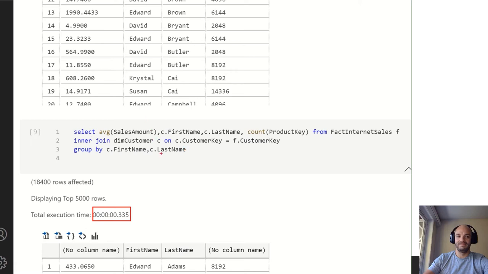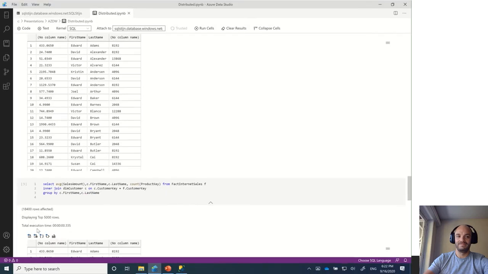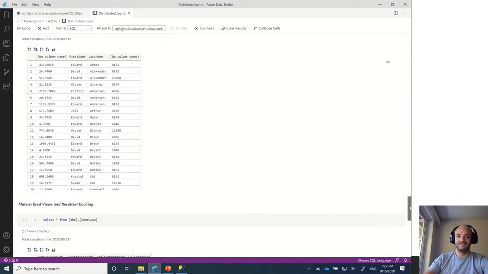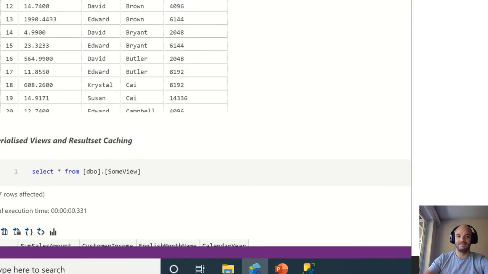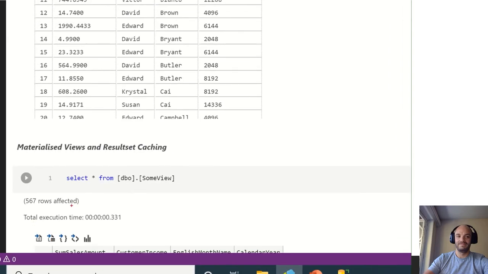result set caching. But I was very interested to see what now would be the impact if we would have the result set caching enabled with that materialized view. So the first time I'm going to execute that materialized view we used in the previous demo, you can see that I have the same speed of querying. It's 0.3 seconds is what we had with the materialized view.